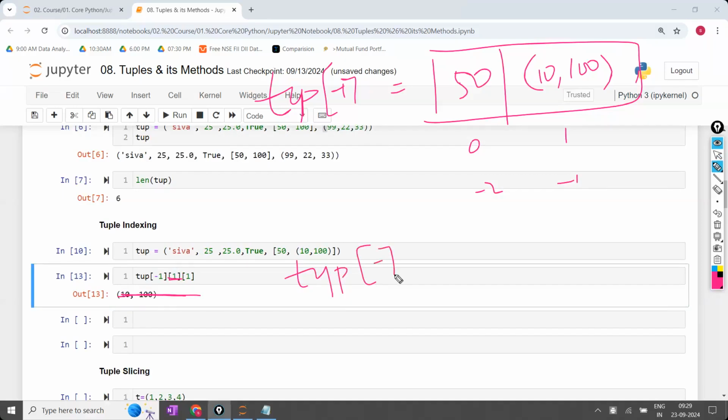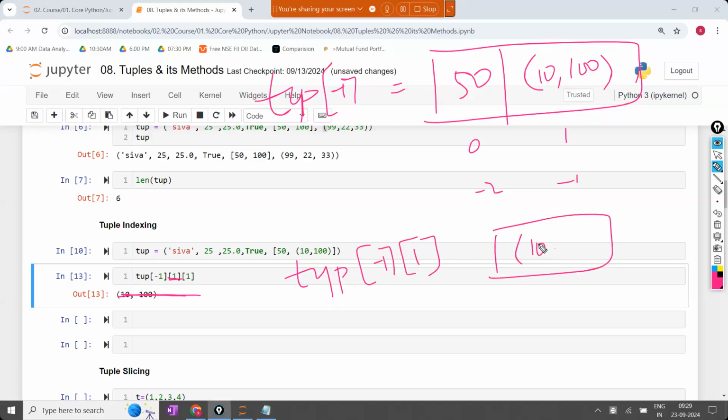For tup of -1, you added 1 and you got the output. What is the output you got? Tuple of 10 comma 100. Have you got only 10 comma 100? 10 comma 100 means 2 different items. Tuple of 10 comma 100 means it is considered a single item. That is the difference. So here, is one item there or 2 items? The output you received is tuple of 10 comma 100.